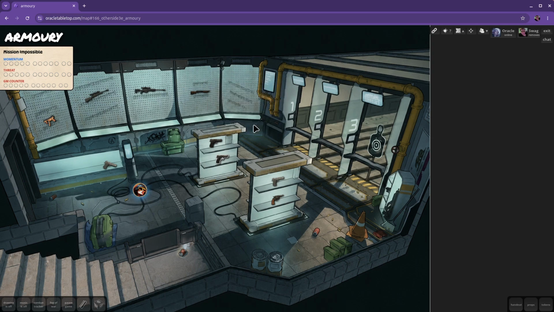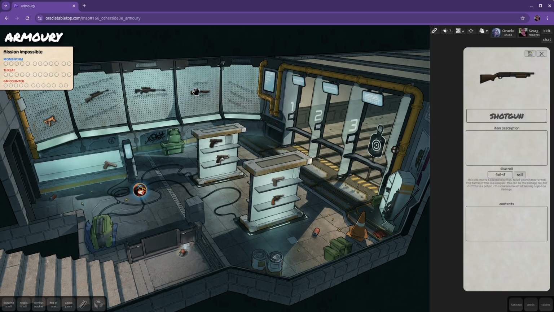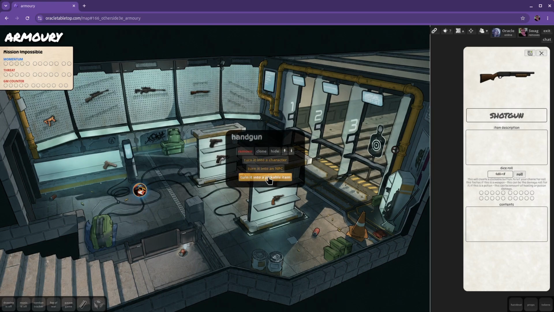So when I turn this into pickable item and now open this, you can see Oracle has recognized, okay, this is a shotgun. This is a specific game system. And the common damage for this one is 4d6 plus 8. So that's the dice roll for this item. So that happens automatically, right? We can also, that should happen with the handgun.